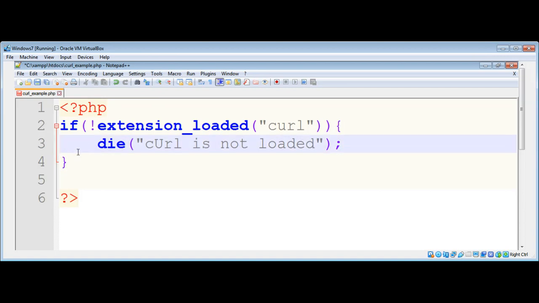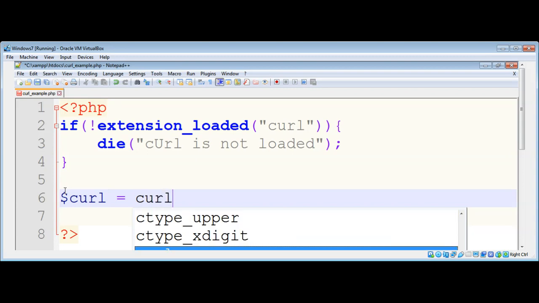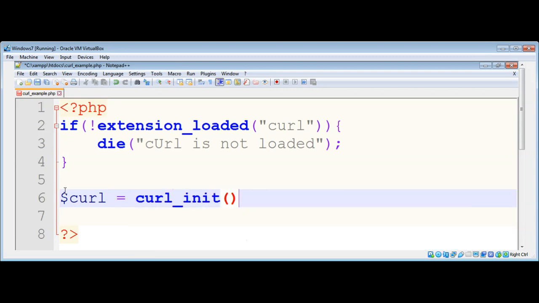And after that, we can start the code to create a new curl resource and assign it to a variable which will be the handle of the resource. That will be $curl, and we will call curl_init to initialize it and get the handle. And after this, set the URL and other options.